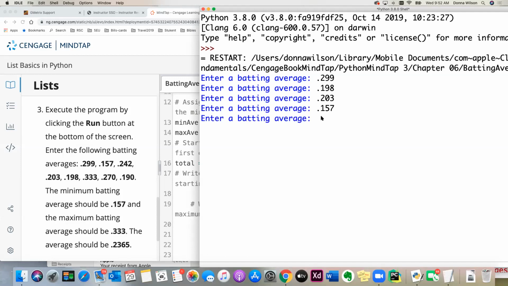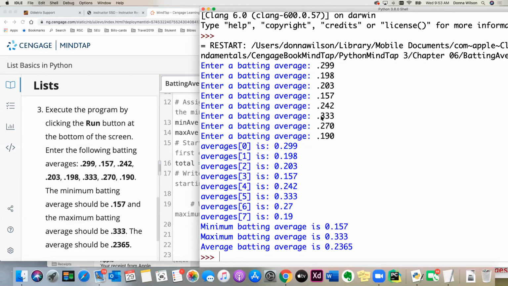0.157 and 0.242. Right, put 198 and 203. 0.333. 0.270. 190. Okay. And it ran.